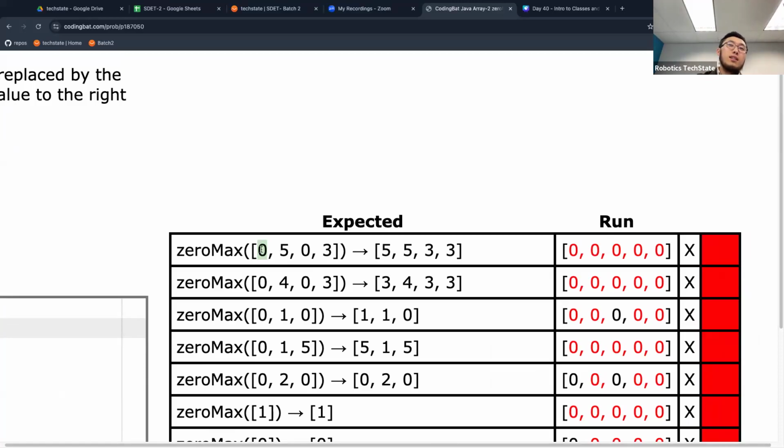What's the number to the right of the 0? 5. The next one is 5. Is 5 an odd number? Yes. So we assign to this 0, 5. And it's not a very easy task, guys, as it seems. Because look, here it's 0. Next to it we have 4. We didn't assign 4 here. The number assigned is 3.